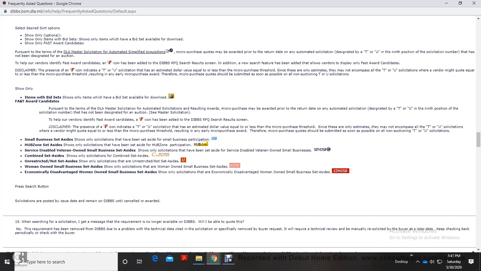To help vendors identify FAST Award candidates, the FAST Award candidate icon has been added to the DIBBS Request for Quote search result screen.